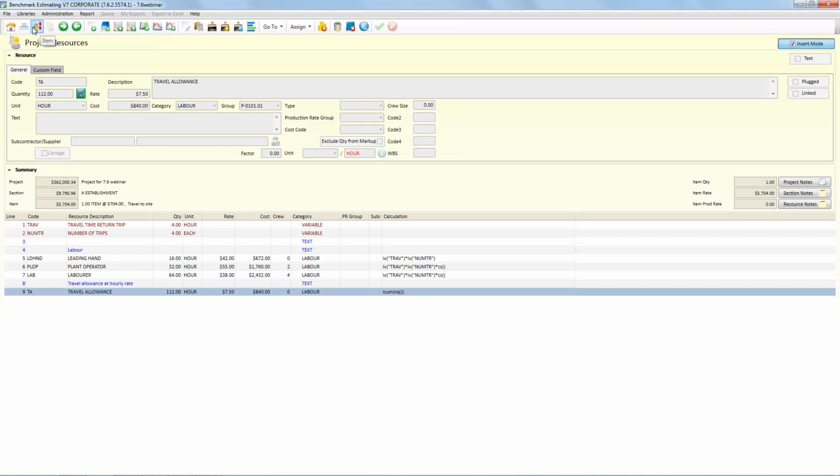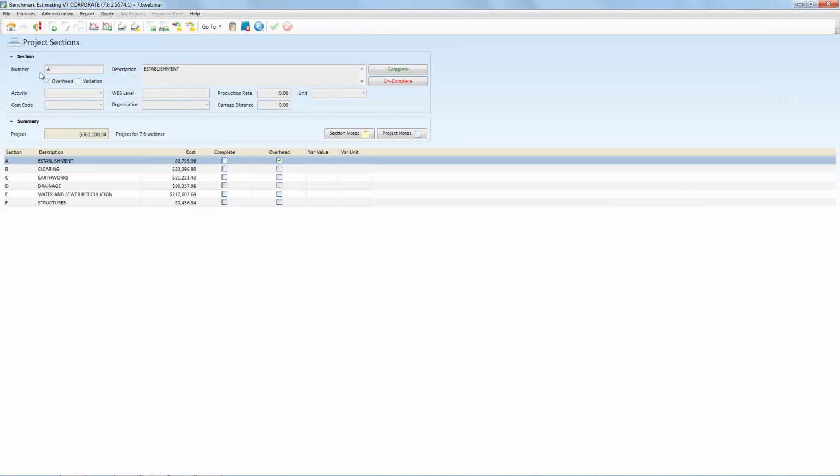Okay. Just go back now. Hopefully I've explained that well enough. If you're new to Benchmark, that might be a bit much, but for those of you who've seen it before, that might be pretty straightforward.